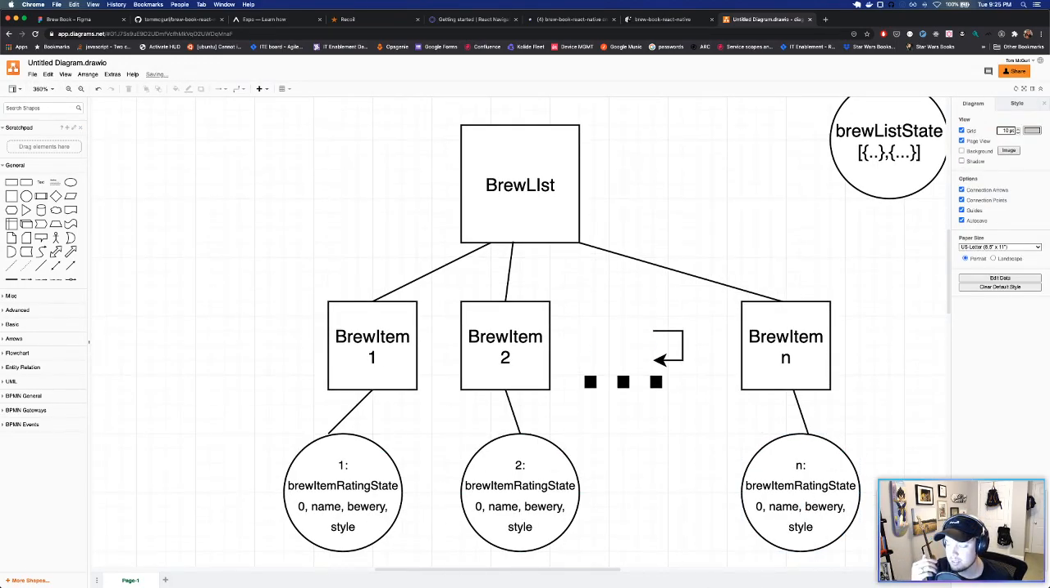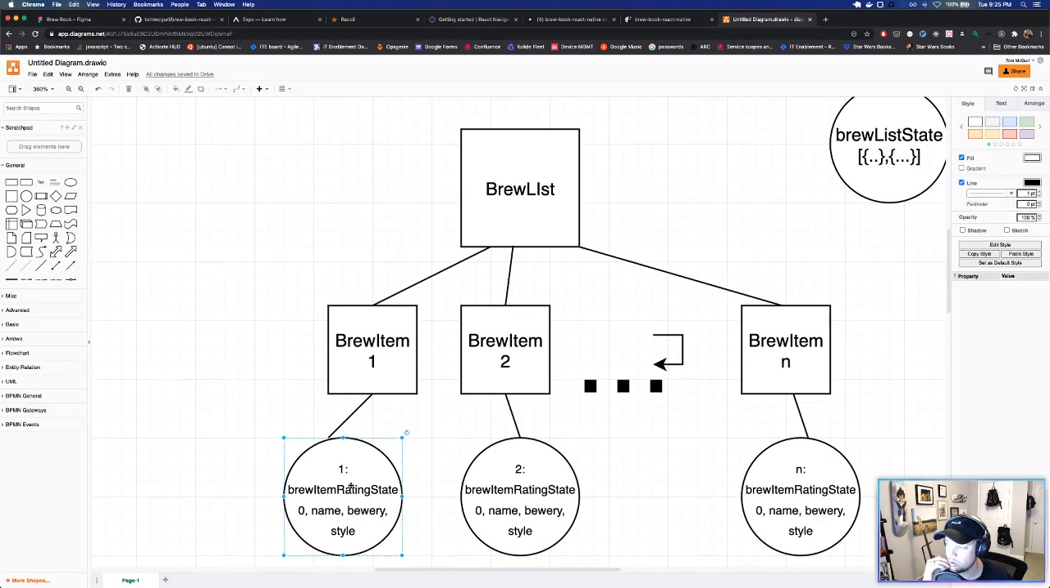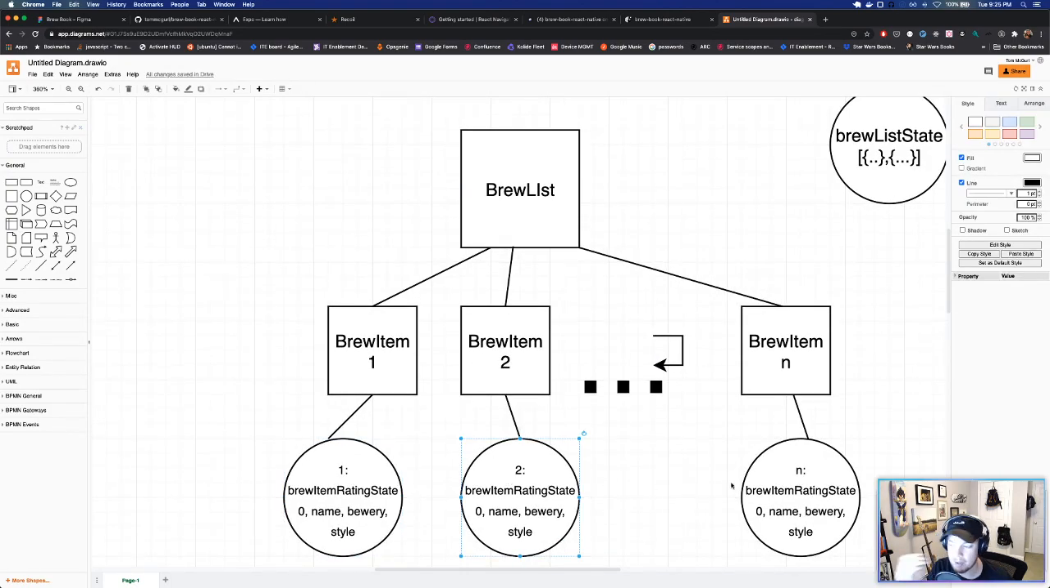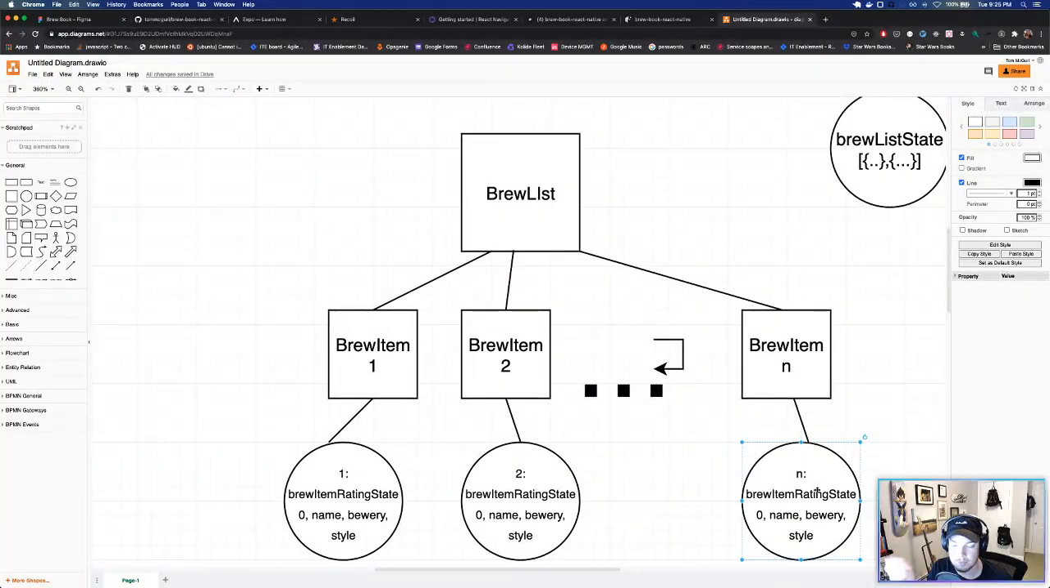But the downside to this is that our brew list would no longer know about the items that it is managing. So it won't be able to do things like give us a count. It won't be able to do things like removing items. We wouldn't have a nice high level remove function. But there's a way to fix that.